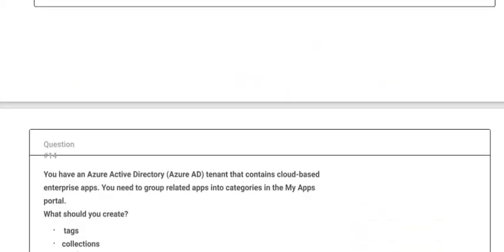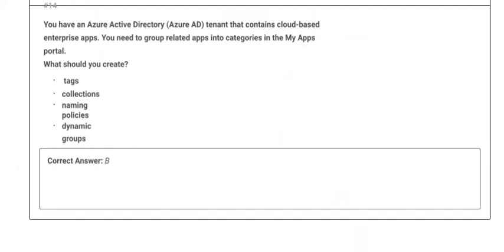Next question is: you have an Azure Active Directory tenant that contains cloud-based enterprise apps. You need to group related apps into categories in the My Apps portal. What should you create? Option A. Tags. Option B. Collections. Option C. Naming policies. And option D. Dynamic groups. The correct answer is option B.